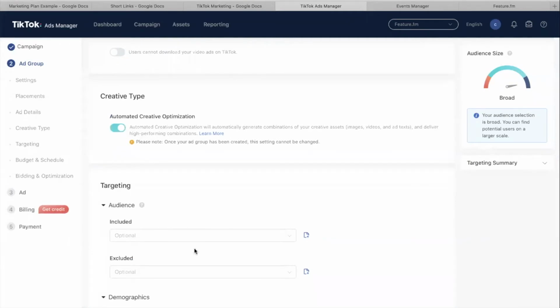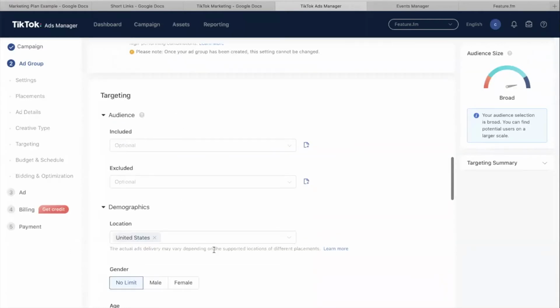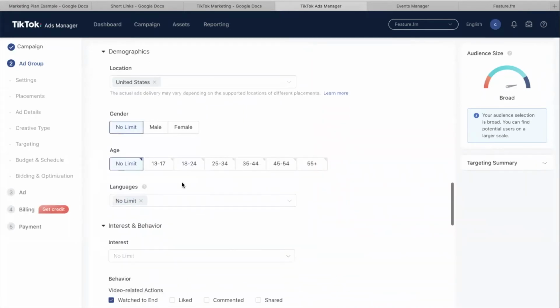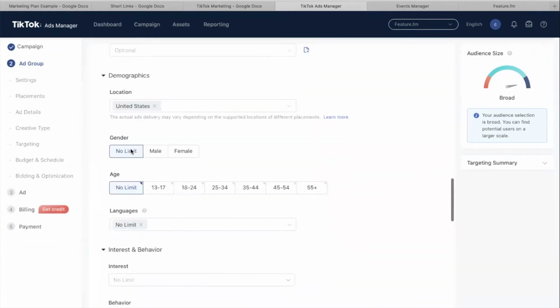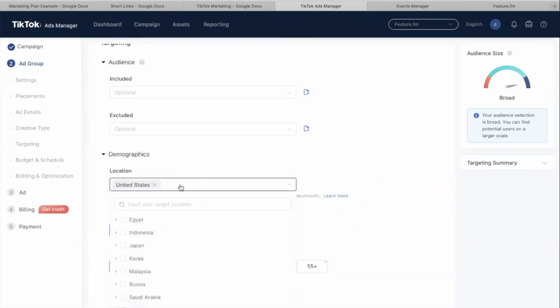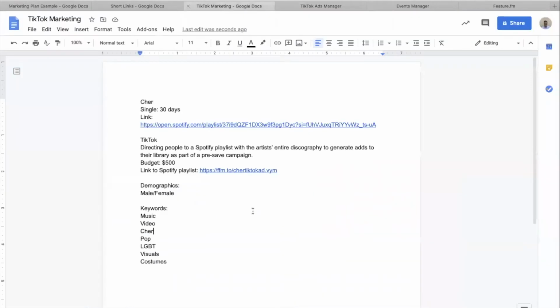I would do automated creative optimization. And then after you've toggled that on, you can break down what you want your audience to be. For gender, I always put no limit. For demographics, I like to put in the artist's biggest countries on Facebook. So in my demographic targeting for this, I already put that I wanted to do male to female. The age range for her audience, I would put over 18 to 65.